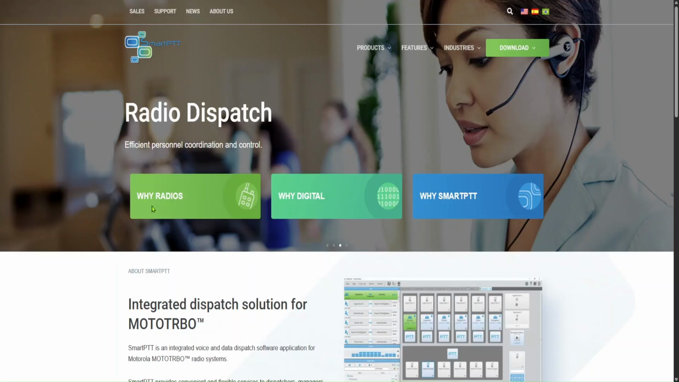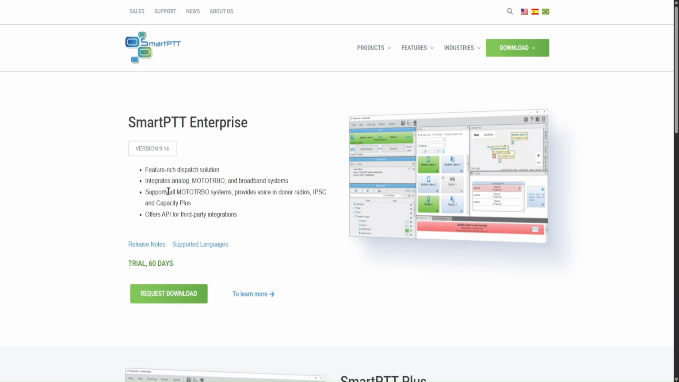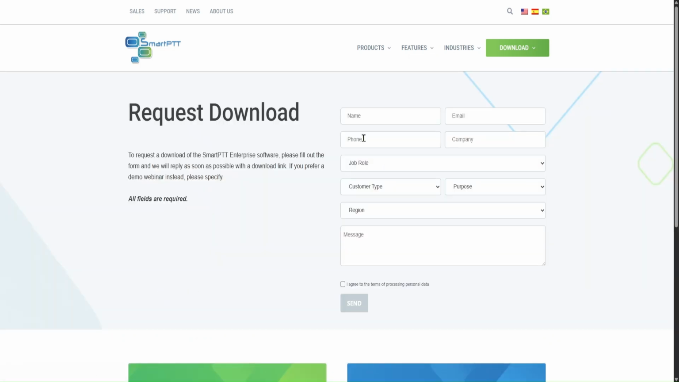The first is the SmartPTT Installer, which you can request through the website or directly from your sales representative in your region. Complete the form and press Send. You will soon receive the requested demo version.